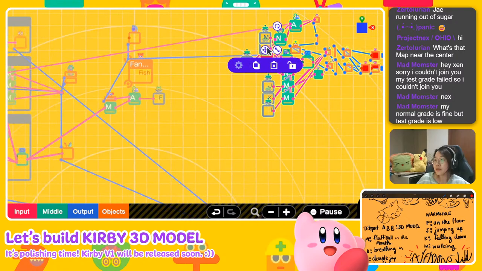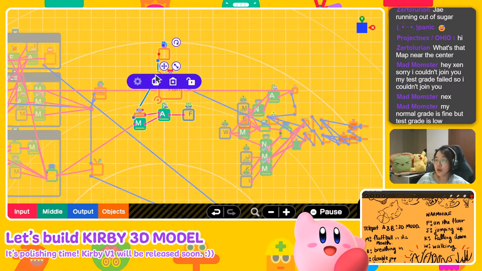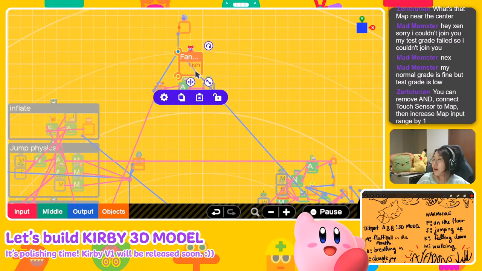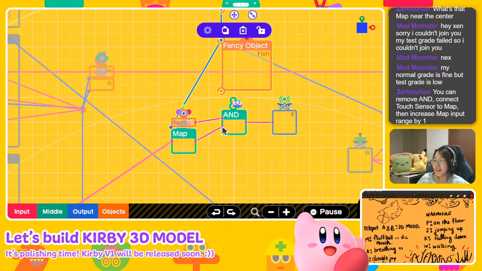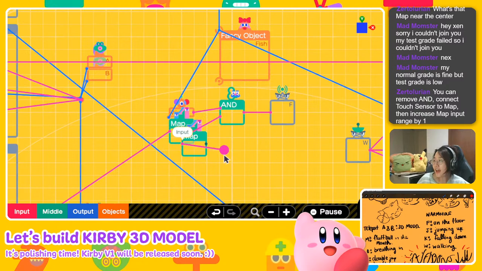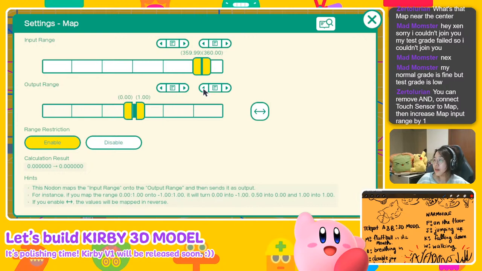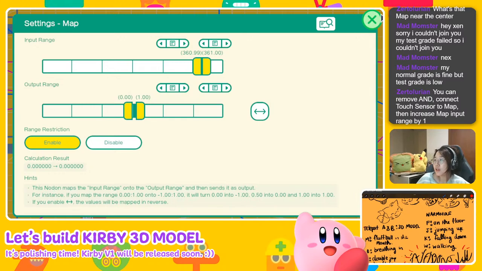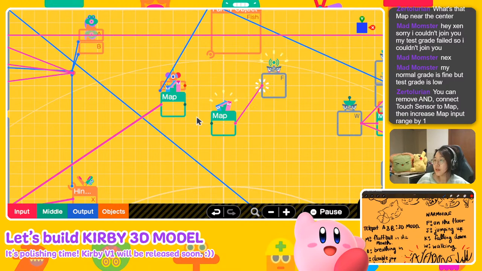Let's move this one up because there's not much wormhole there. Oh! Okay, yes, so you're right. Wait, so I can move this and then increase this by 1. Okay. Then I can remove this and I can also remove this map. Yes, okay.